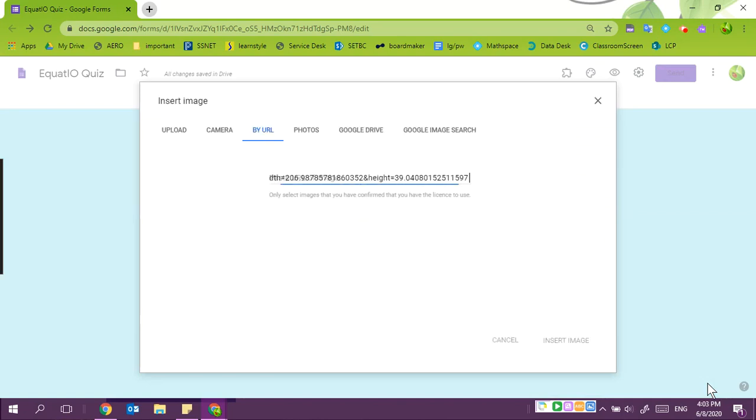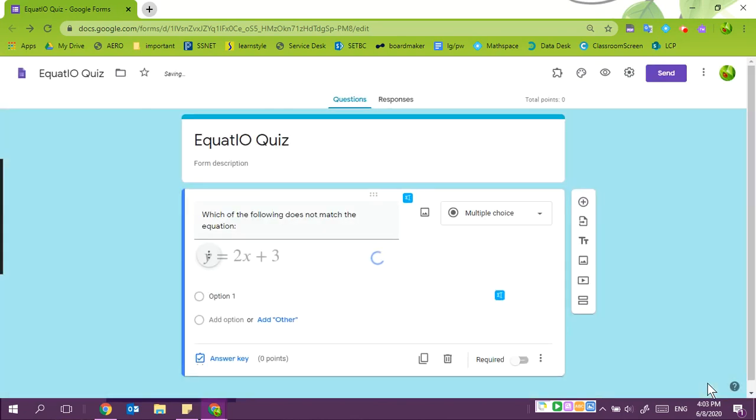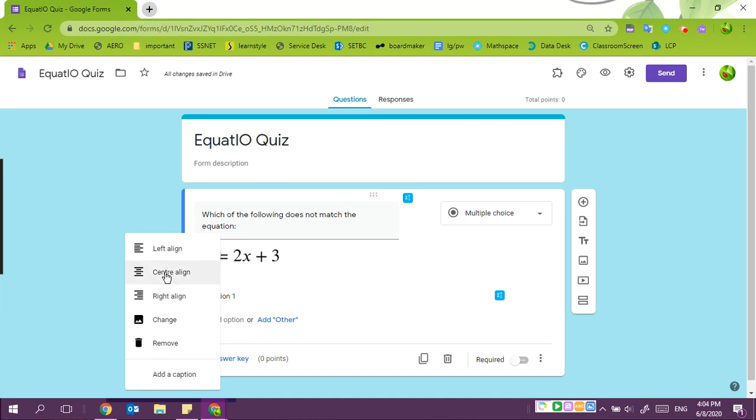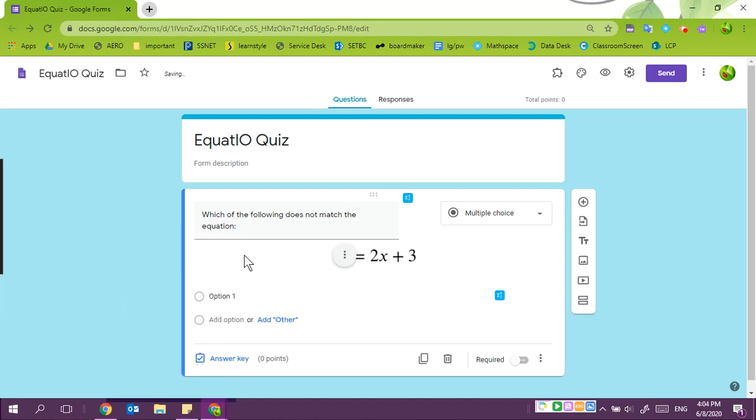Now, just like everything else, it's going to insert this as an image. So it means you have the same functionality as any other image within a form. So if I want to change the alignment, so if I center align this, I'm going to go to these three dots to do this. Now I'm going to go to option 1.